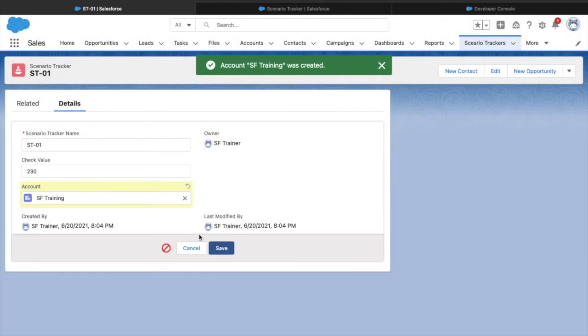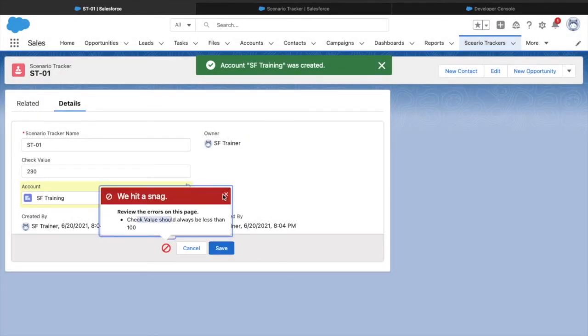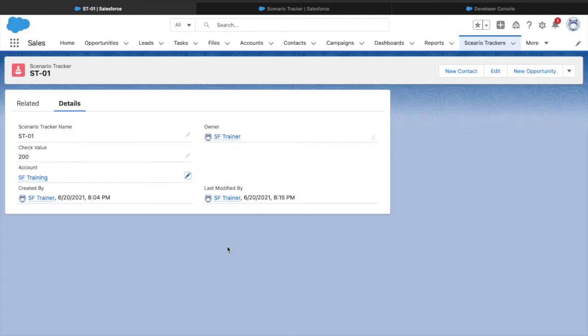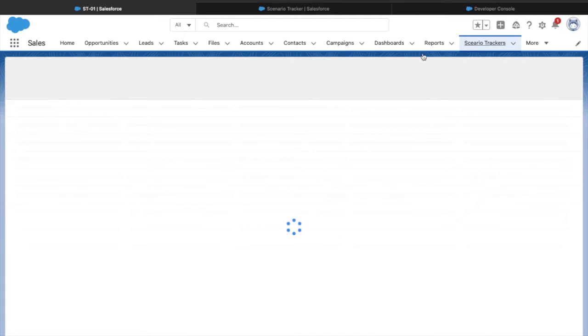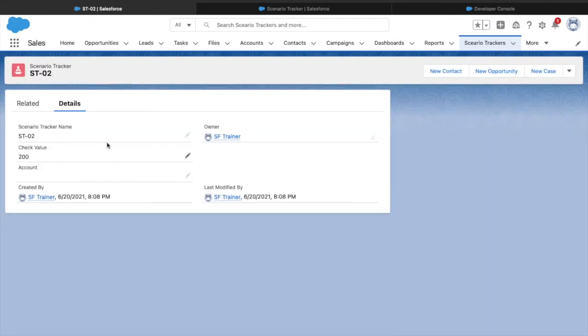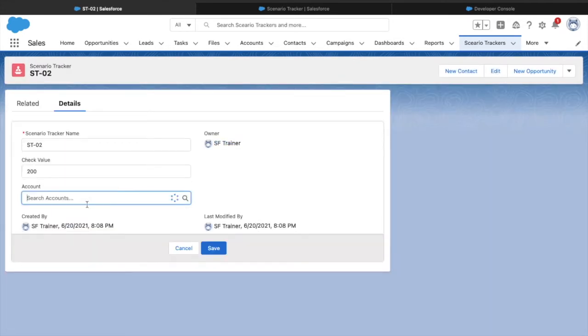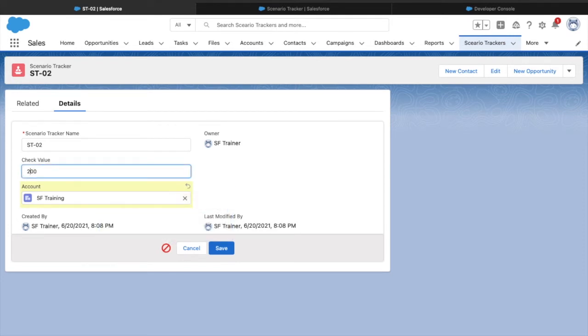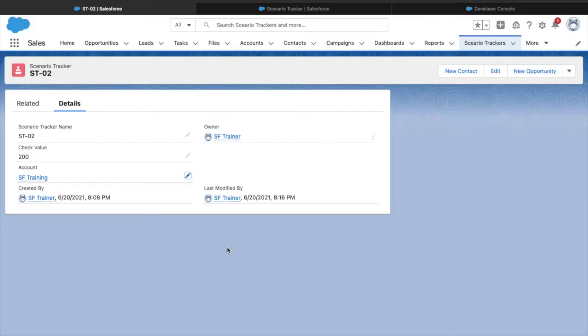I'll click on save. So this says that the check value, okay, so our validation rule is working fine. Let me just use this as 30. This got updated to 200, which means our previous solution is still working as is, which is good. Let's go back to scenario trackers and update the second record as well. All right, so we have two records in the system, and we have linked a parent field, which is the lookup relationship, for both the records. And now let's, okay, the same issue again. And now let's try to convert this relationship into master detail relationship.